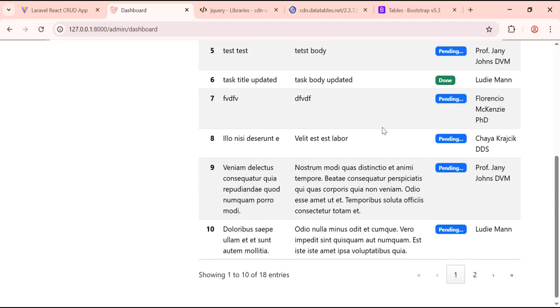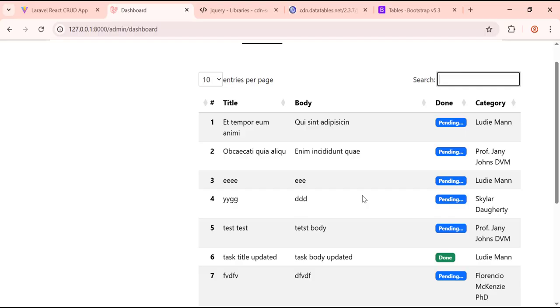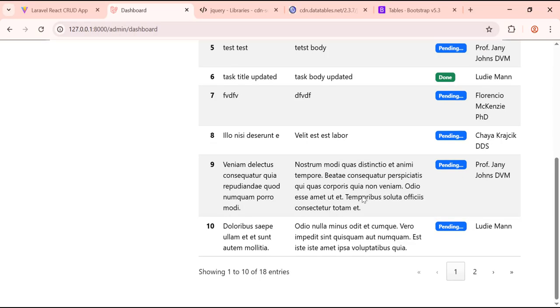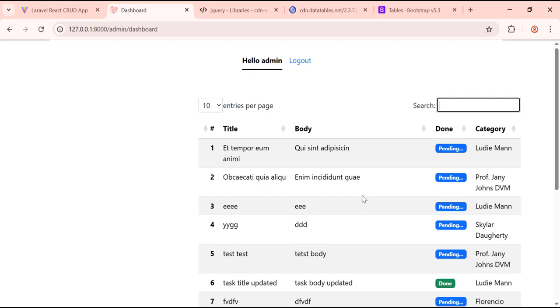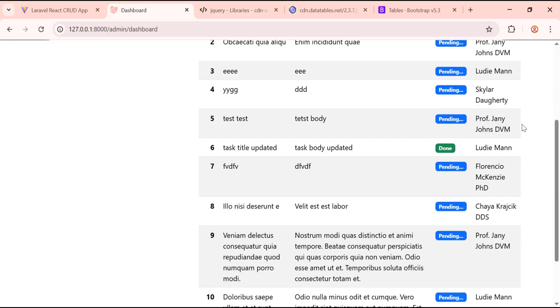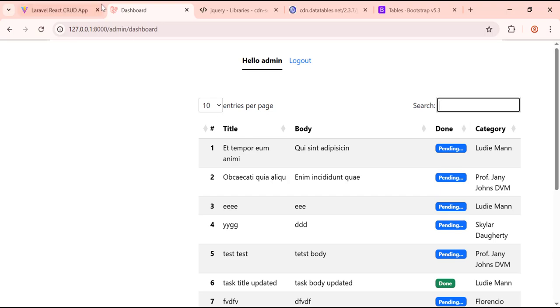So now we have displayed our tasks, and also we have added data tables to our table. What we need to do now is add the delete button, so the admin can also delete a task. If he wants to delete it, he can delete it, even though he doesn't own it, because he is super admin. Okay.